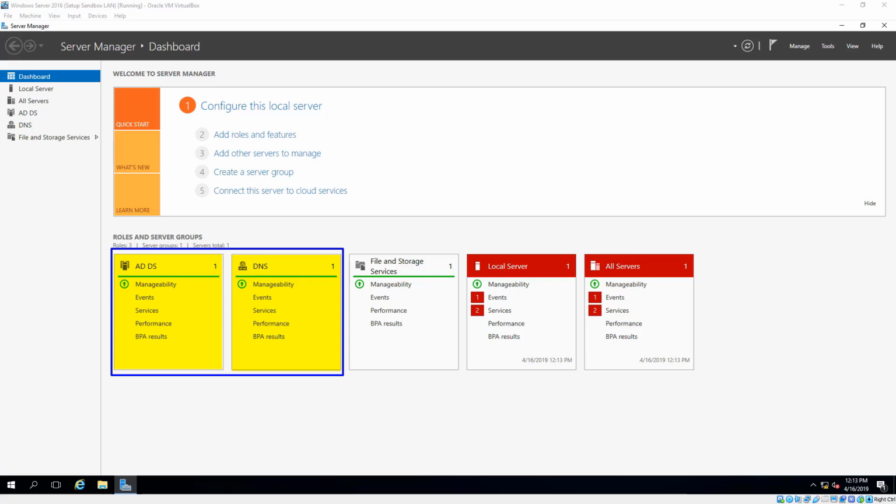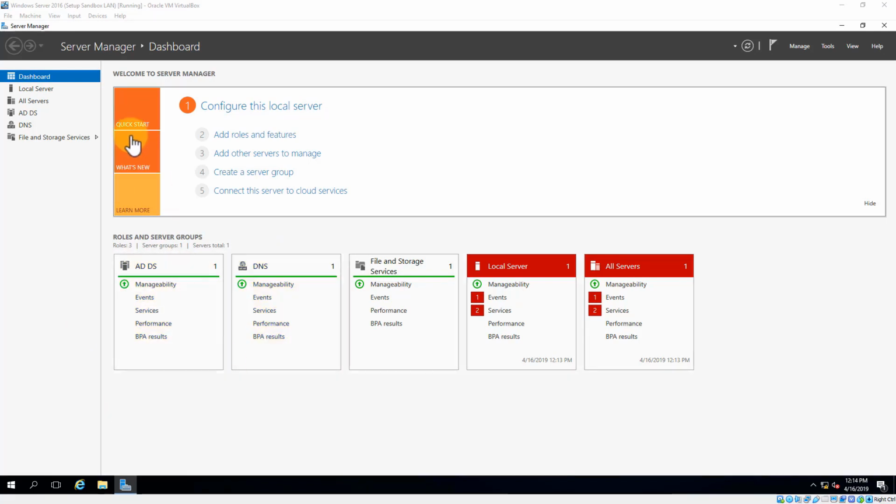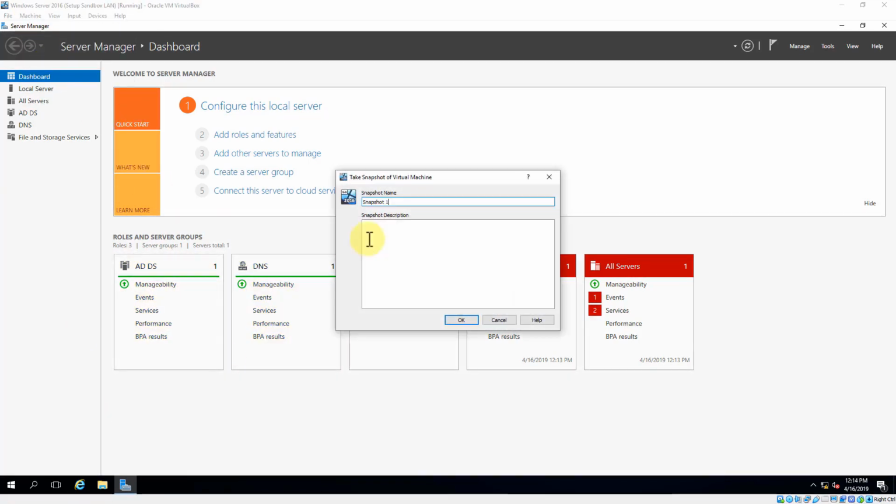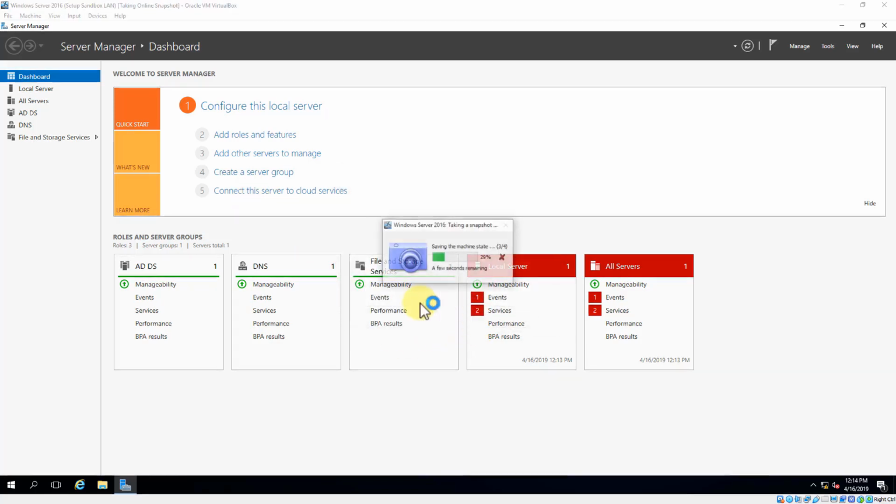So we successfully promoted our server to a domain controller by adding the Active Directory domain services role, and that also added in DNS. So we're done, but we do need to take a snapshot. We'll go to machine, we'll take a snapshot, and we'll say Active Directory DS role added and promoted to domain controller. We'll say promoted to DC. We'll take a snapshot and then we will be done.